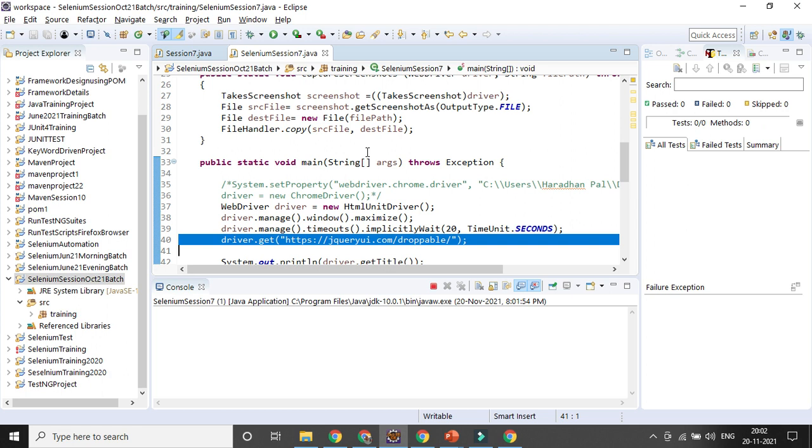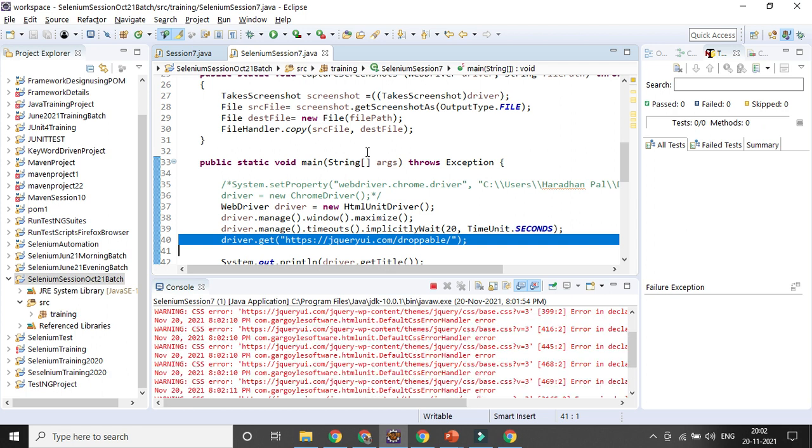So that is the reason. Sometimes a headless browser plays a pivotal role where there is no browser setup available, or sometimes on a Unix machine.